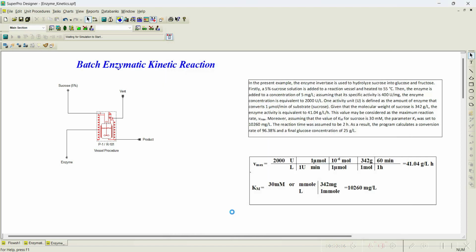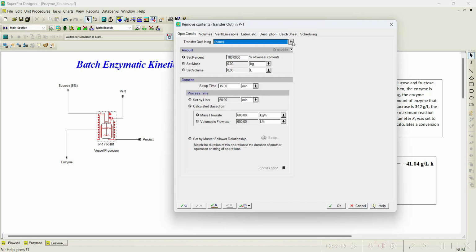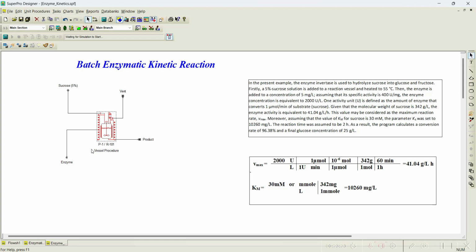Click next. The last operation is the transfer out operation. That is product, and we are transferring it out 100%, and you can have a setup time of 0 and a process time of 30 minutes. So as per the data given, we have added all the information to the streams as well as operations. Let us simulate and check whether we are correct.